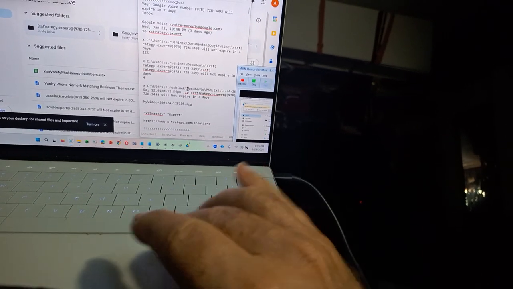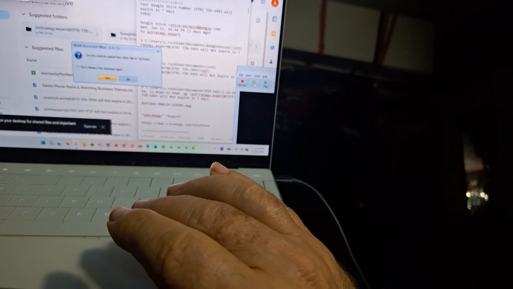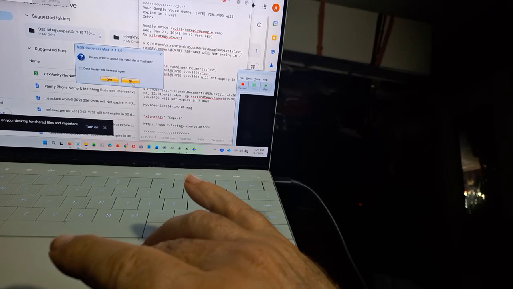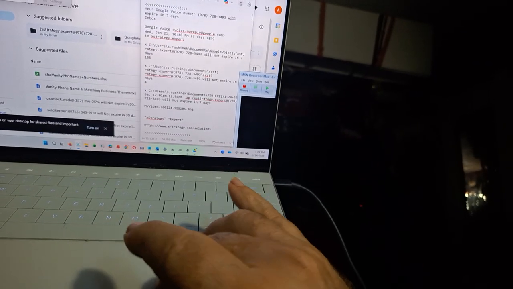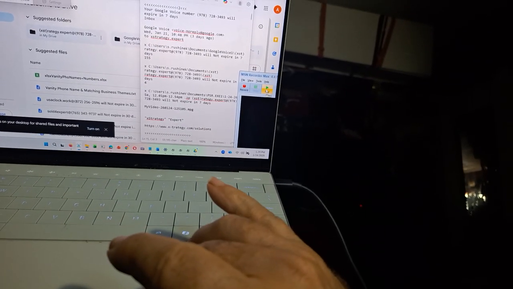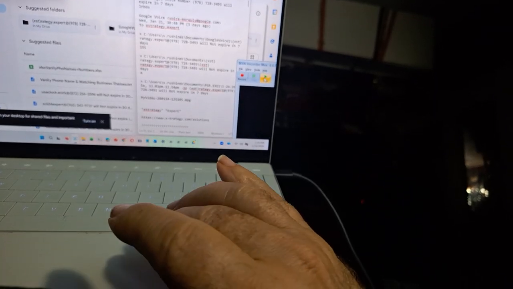another video recorder, which is MSN Recorder Max. Stop the recording. I click no, don't upload it, and then play the play button to play it back and test the quality of its audio and video.